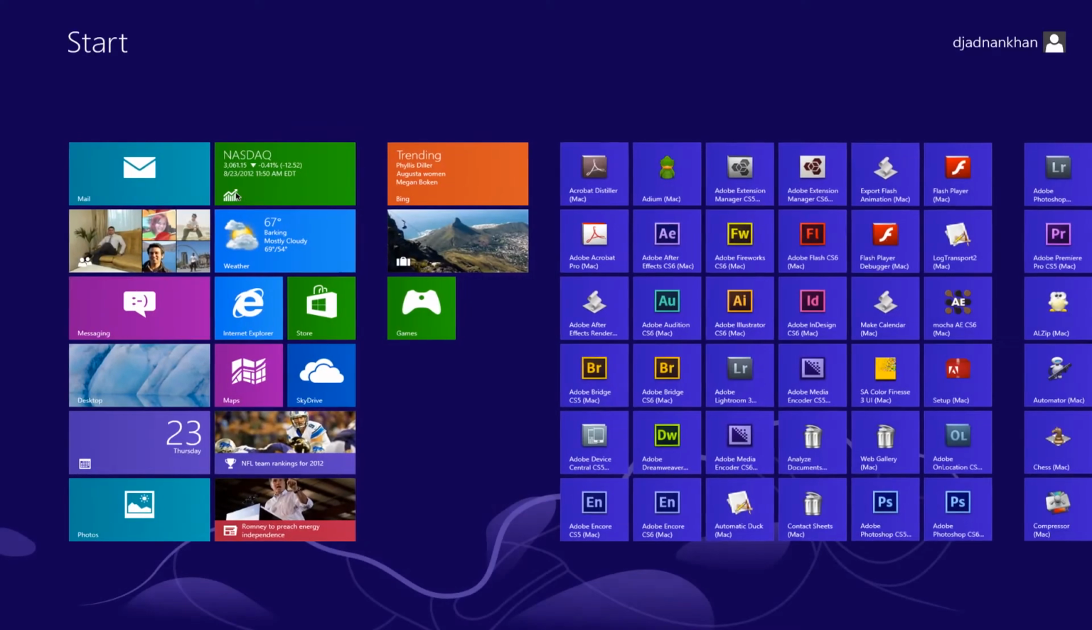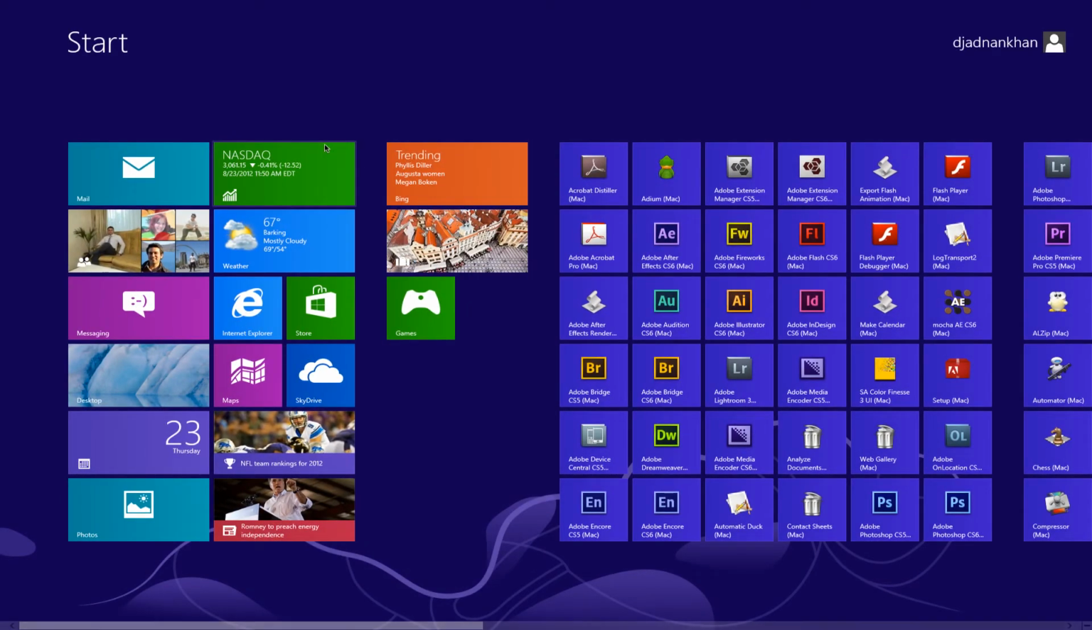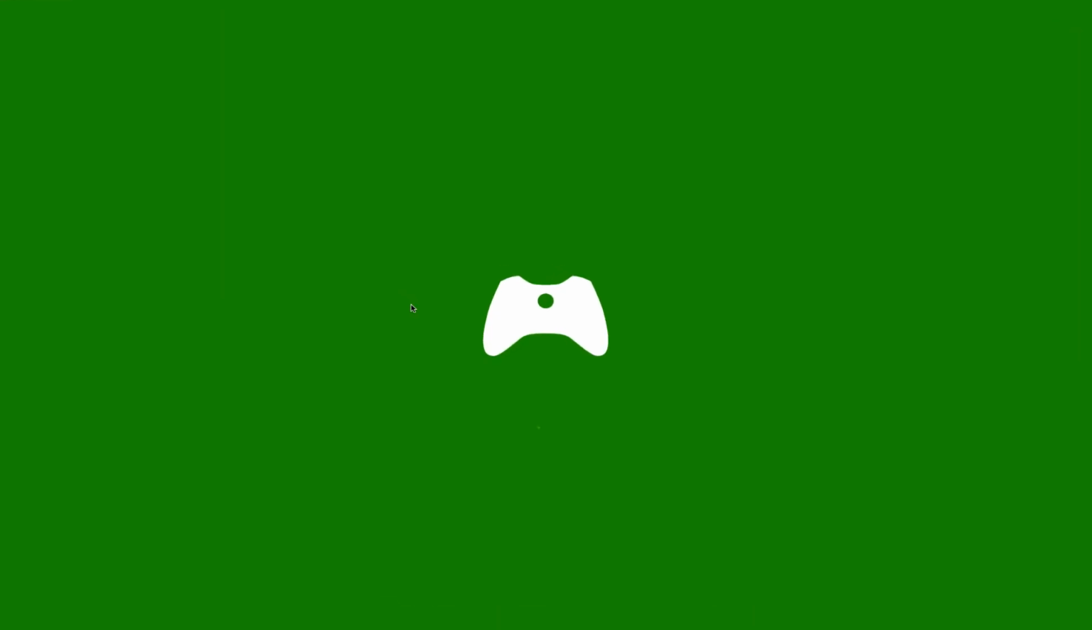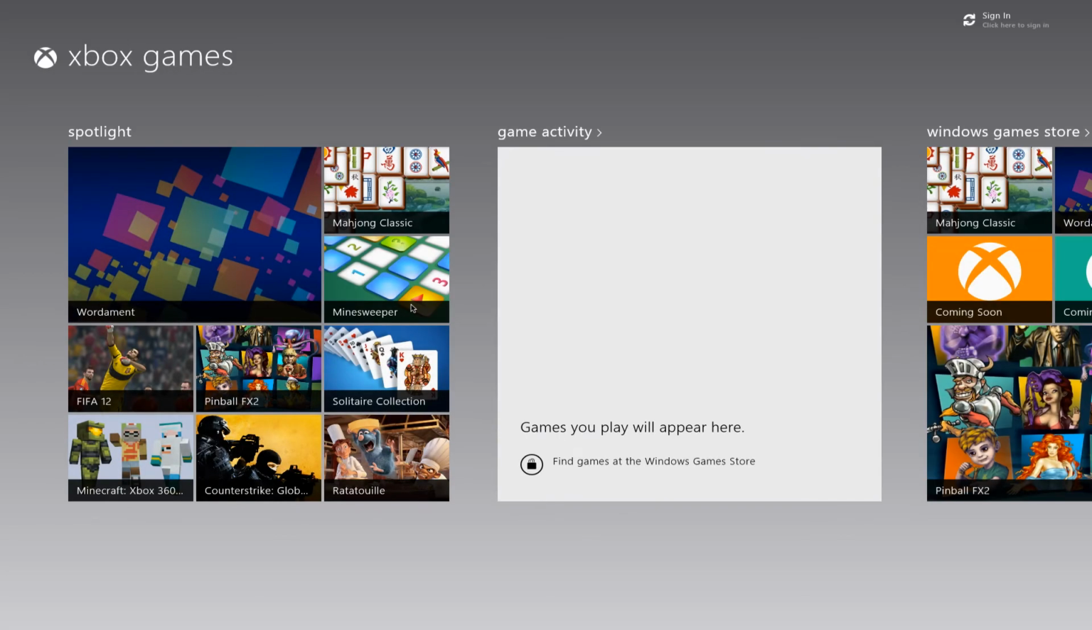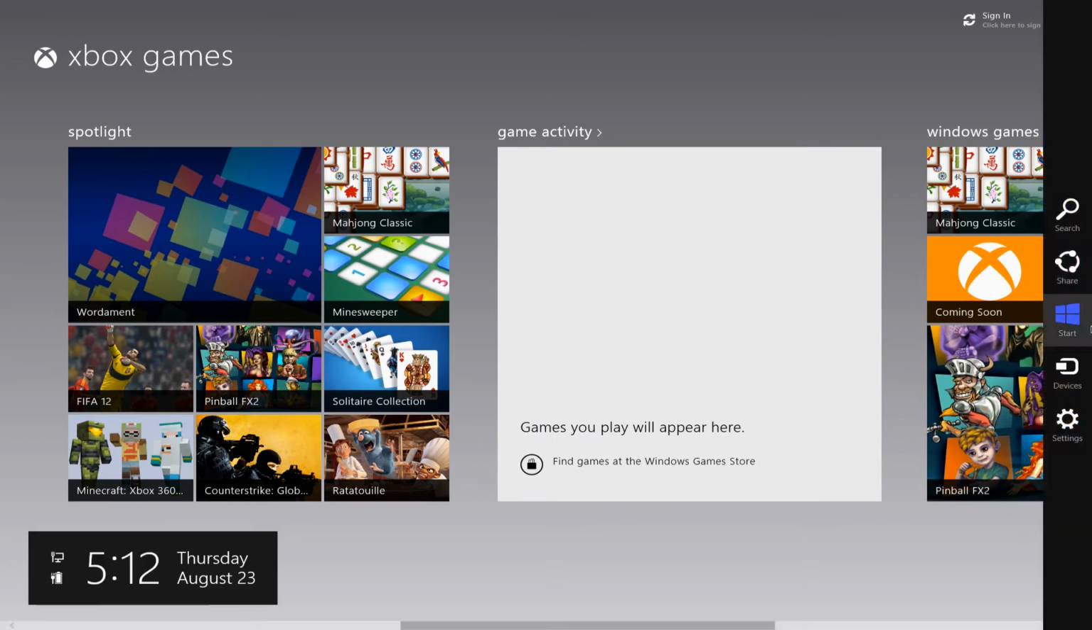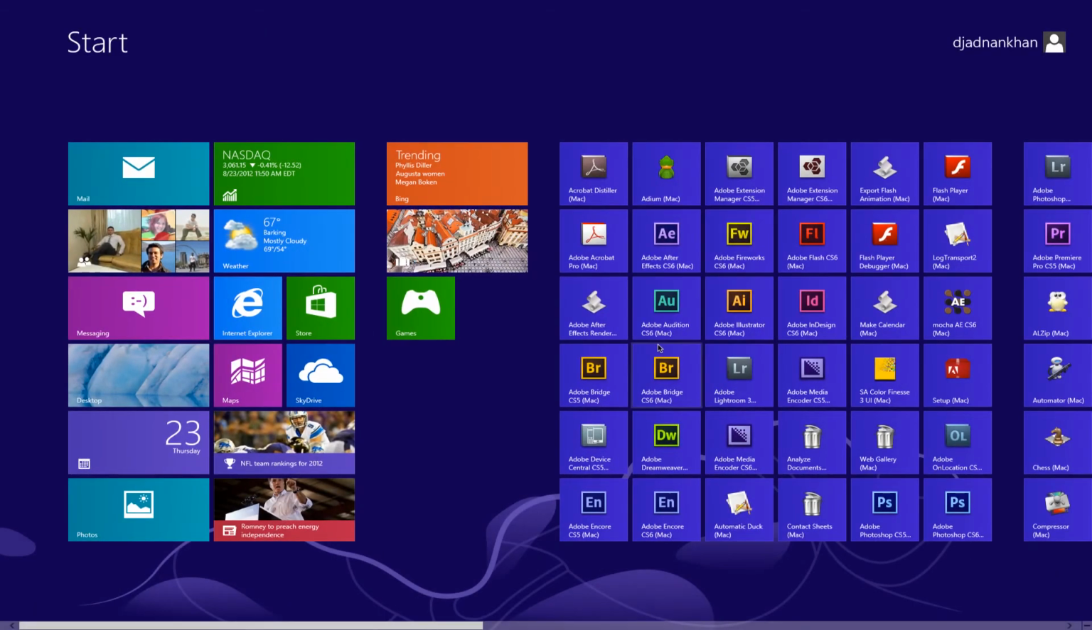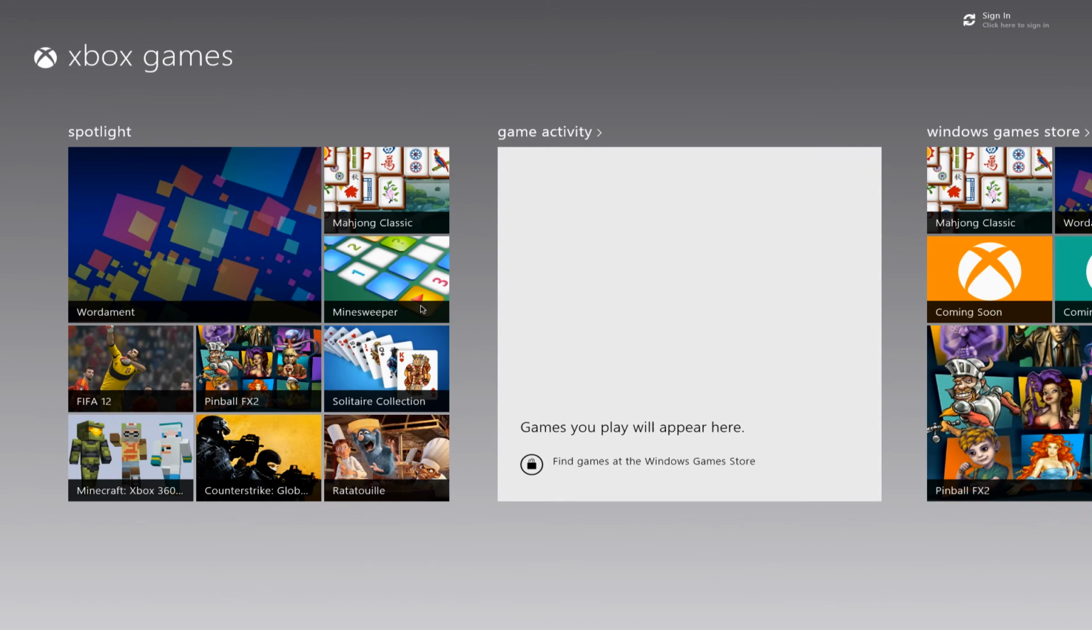But anyway, I'll click the start button again. Now, if you are ever stuck and you don't know how to get back, you can easily go into the lower right corner and you'll be prompted with these 5 options. You can hit the start button and it'll take you there. Anyway, we're exploring the games tab.